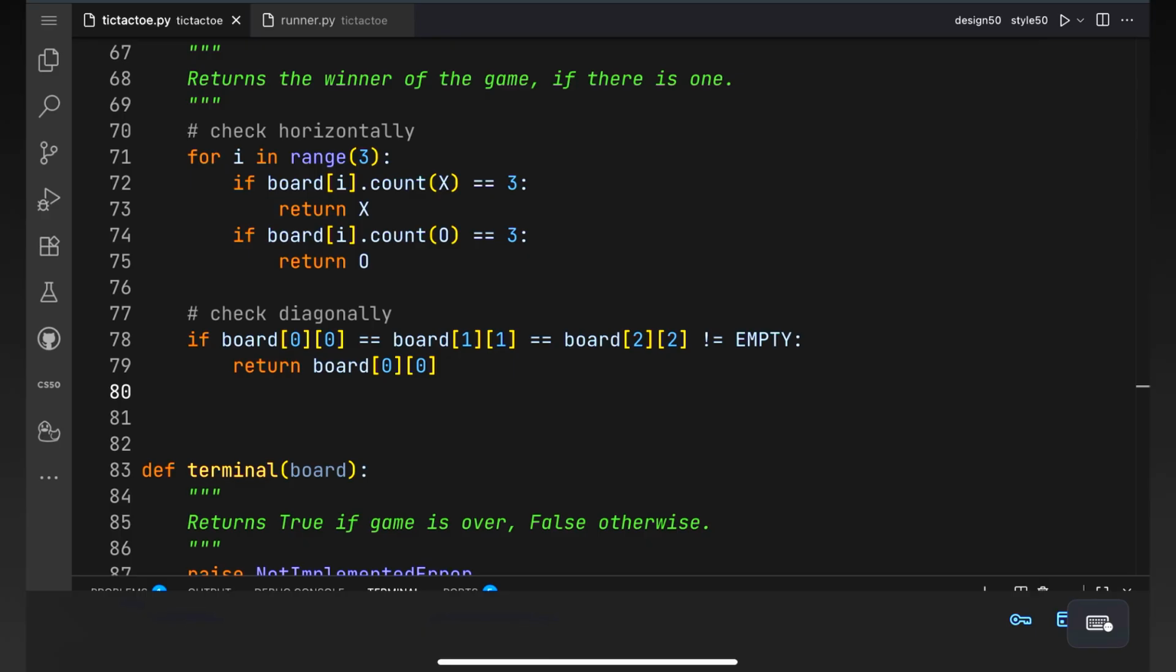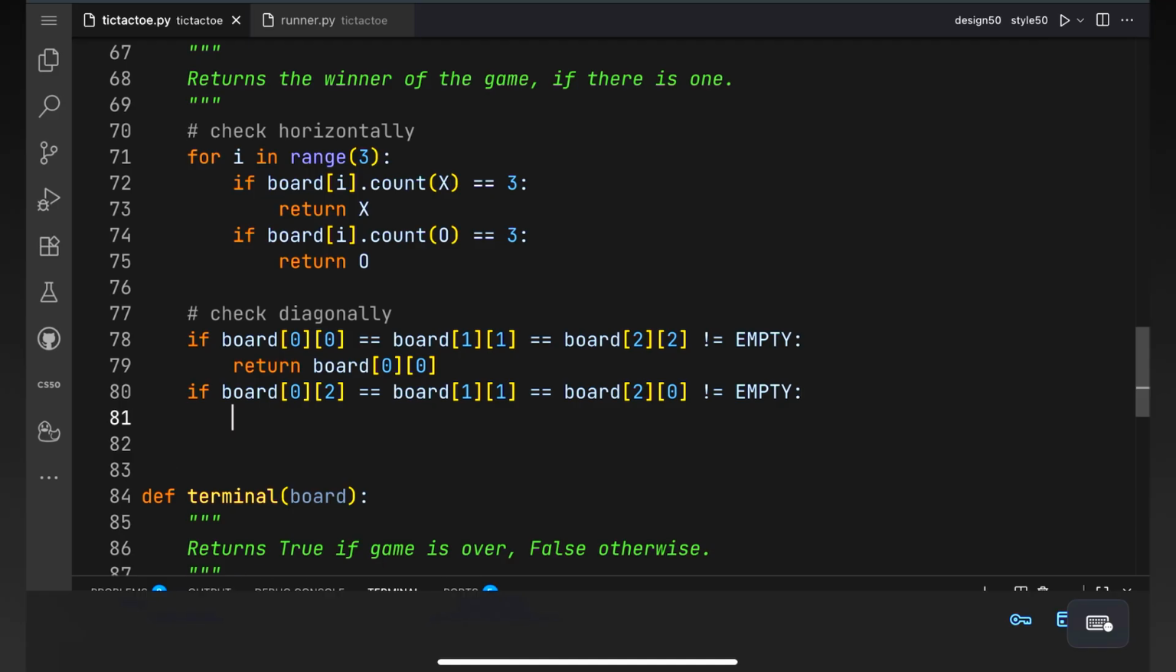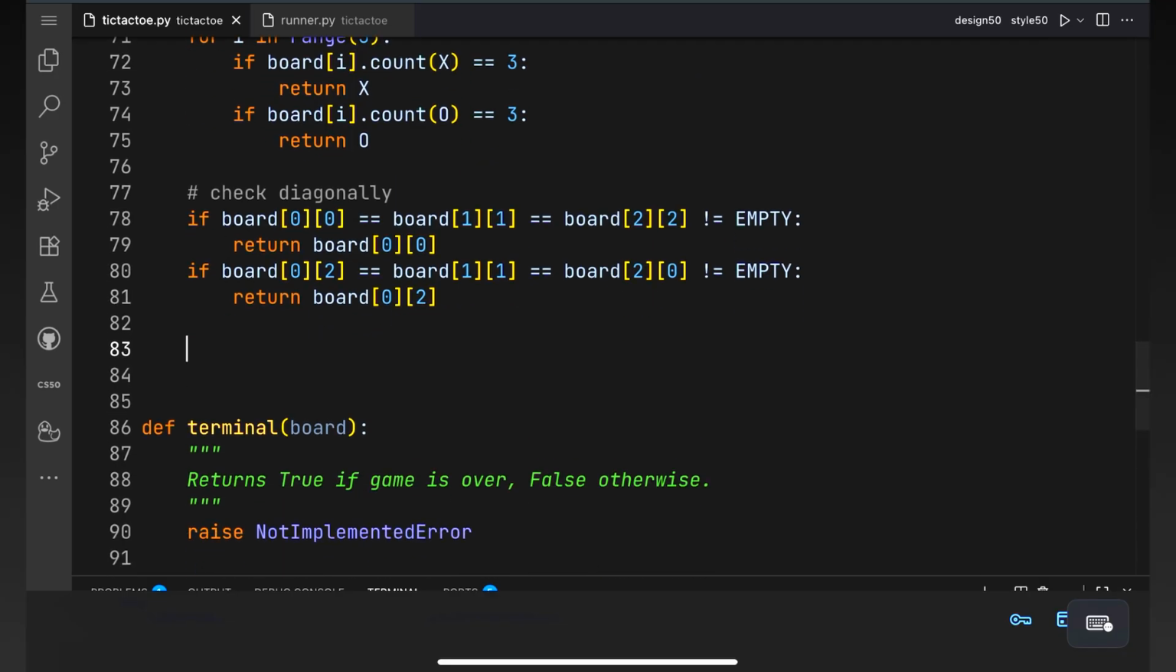Here we will do the same for the right leaning diagonal. For the right leaning diagonal, the cells are 0 2, 1 1 and 2 0. Now we have checked the board horizontally and diagonally. Now let's check it vertically. We'll check this vertically using a for loop. So let's do it.